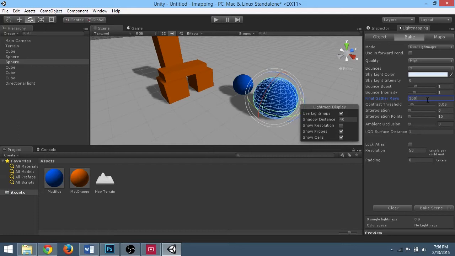And final gather rays is the number of rays shot from a single final gather point. And the higher the number, the better quality shadows we're going to have going on. In ambient occlusion down here, we're going to change this. We're going to bump it up to 1.